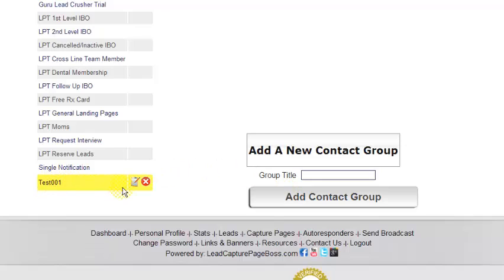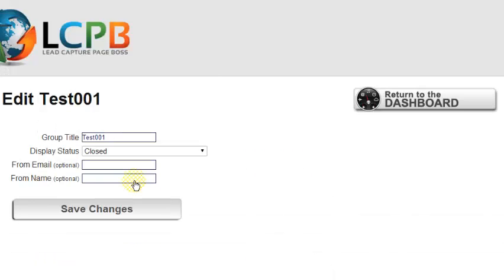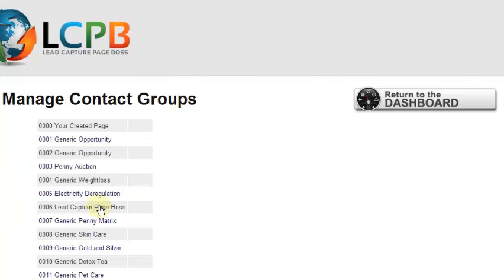And because this is specific to you, not to anybody else in the company, you're going to be able to delete it, or you're going to be able to change the name. Also, you'll be able to determine whether or not you want it to be opened or closed when you open up the Autoresponses page. And you can also default the from email address or the from name. And then once you choose the right settings, click Save Changes.